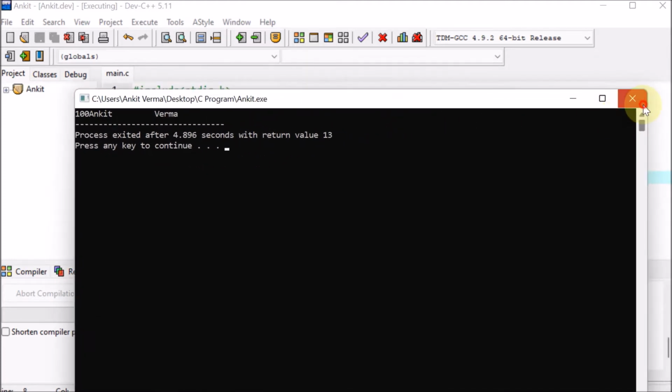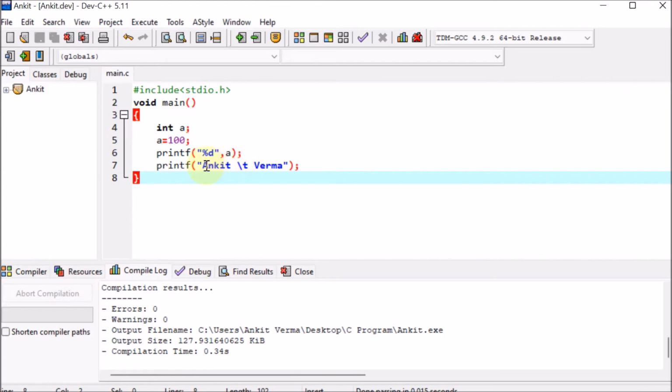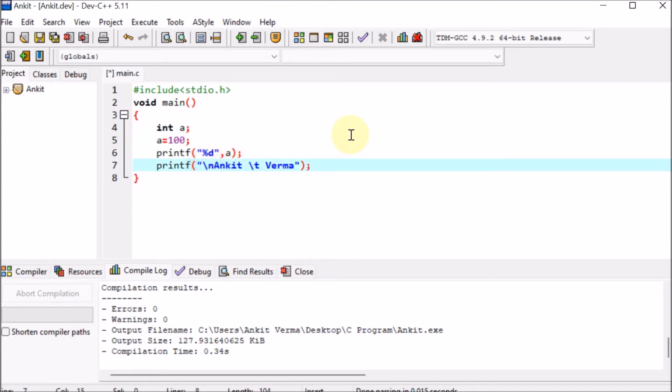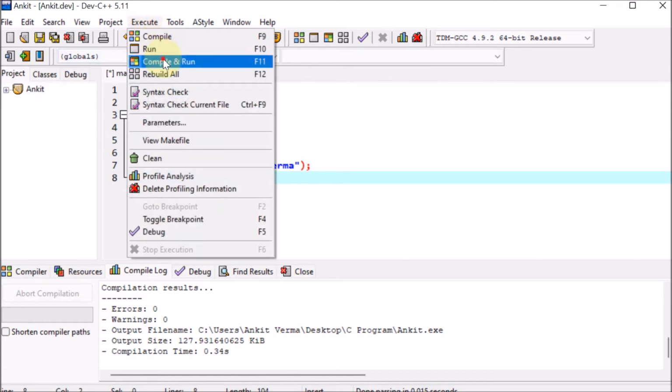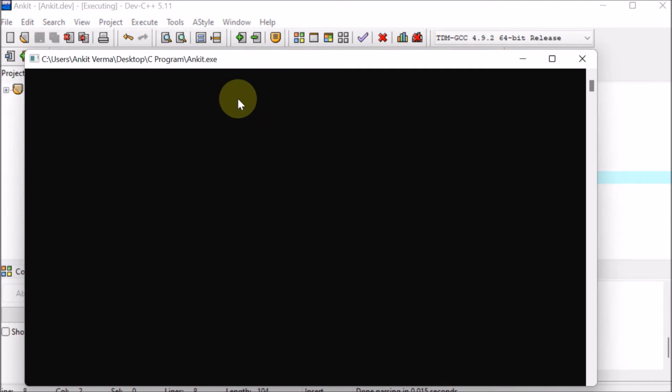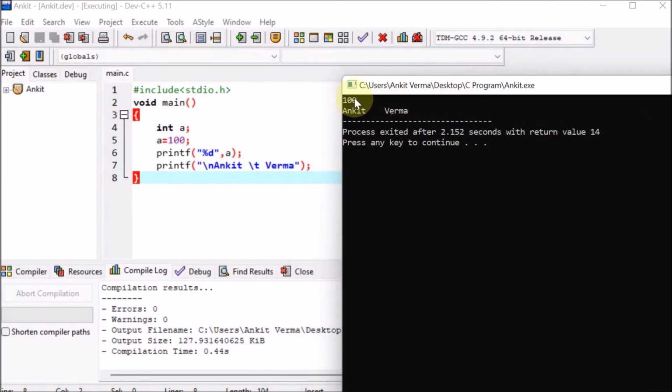So we are going back to the code. Then we simply write \n. Here \n means going to the next line. Now execute, compile and run. Now here you can see that 100 is the output of the first line and the next line is Ankit Verma. Understand that a has the value 100. Wherever I write %d, this value will be appended.